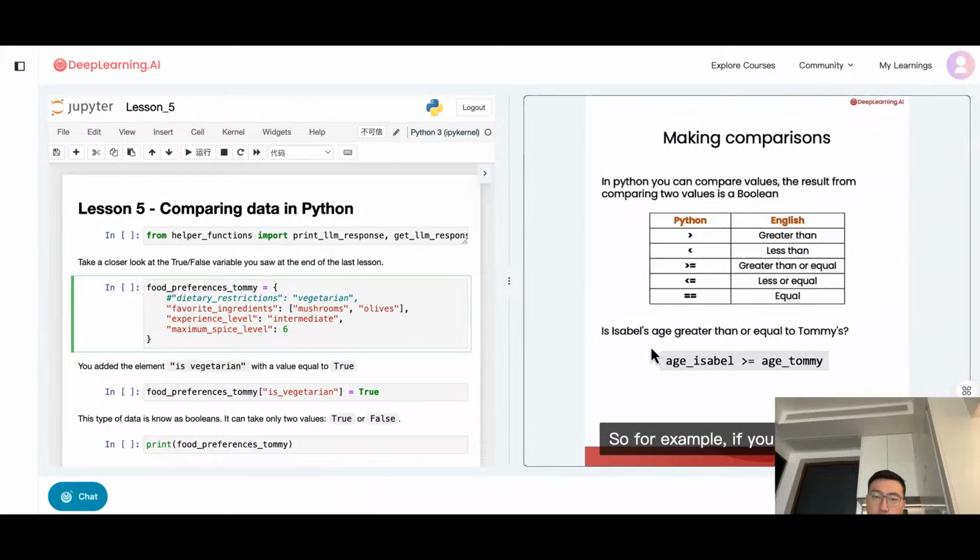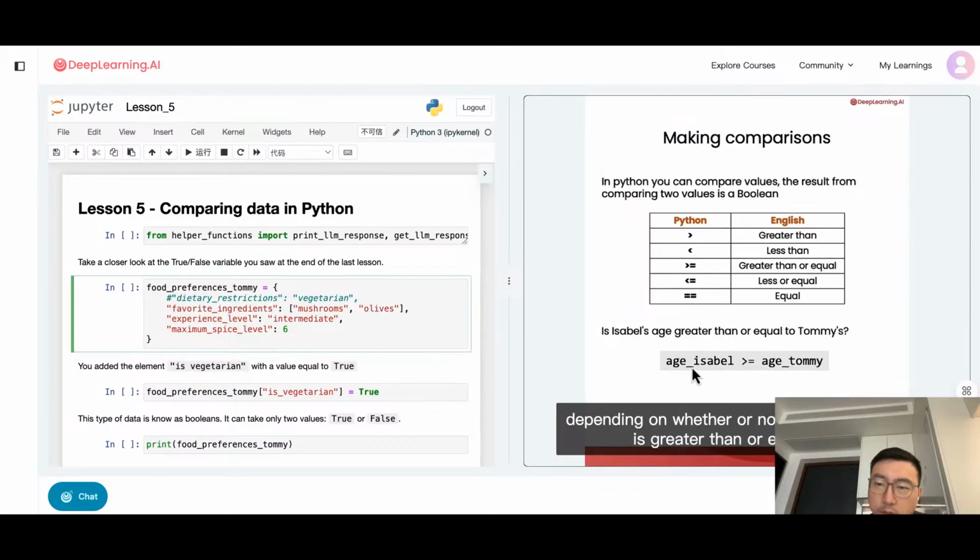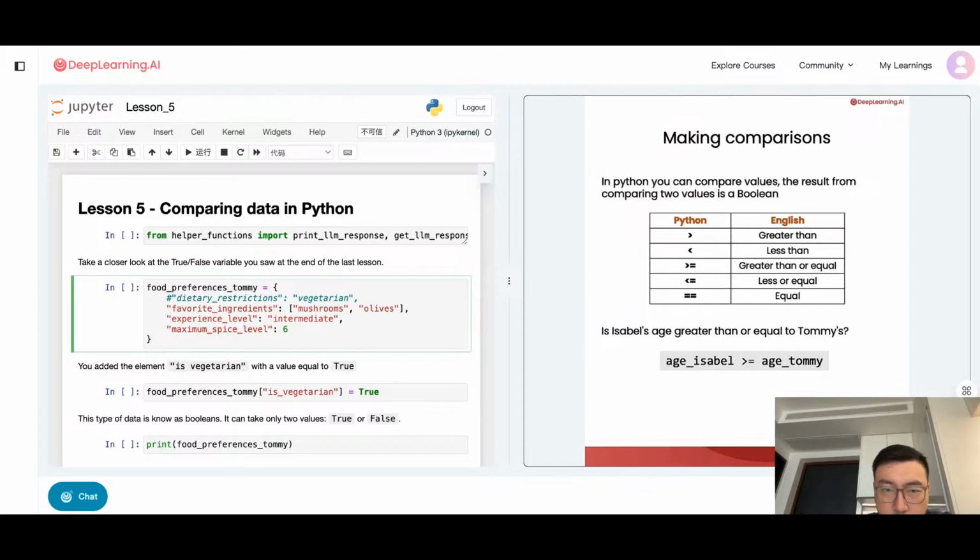So for example, if you want to check if Isabel's age is greater than or equal to Tommy's age, you would write age Isabel greater than or equal to age Tommy. And this expression here will return a value that's either true or false. That is a Boolean value, depending on whether or not age Isabel is greater than or equal to age Tommy. Let's take a look at some examples in code.